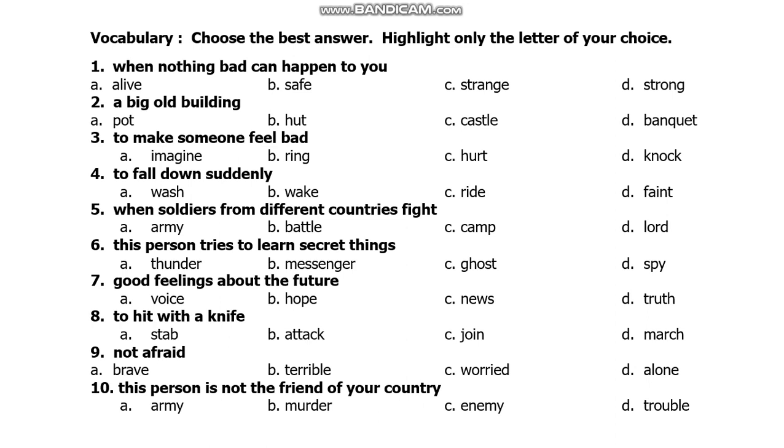Okay, for the vocabulary part, let's see. Choose the best answer. Highlight only the letter of your choice. So we're gonna get our highlighter here again. When nothing bad can happen to you, that means you are safe. Not encircle, highlight. Okay, so we're gonna highlight.